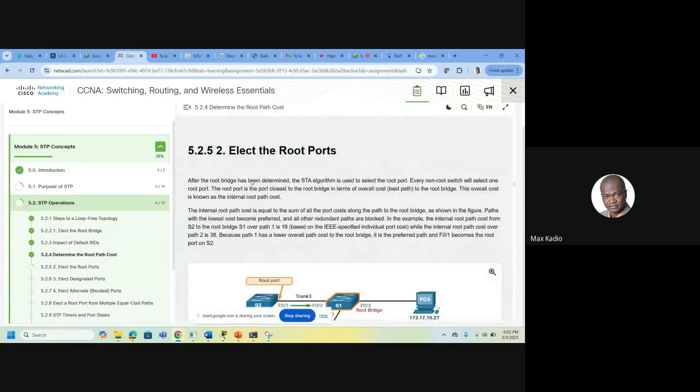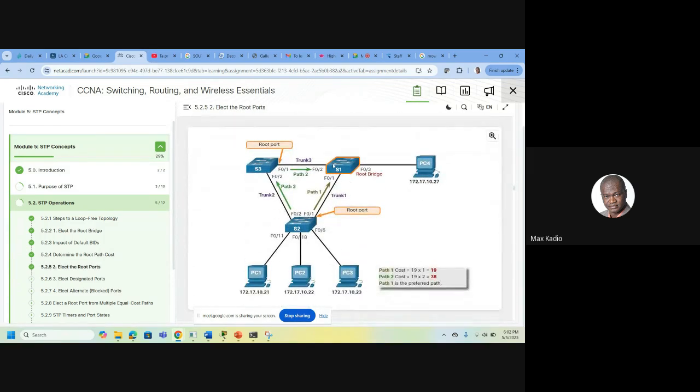So now let's check how to elect the root port. First thing first, we elect the root bridge. It's the big boss. Now we focus on other switches. When you have a root bridge, all the ports on the root bridge are root ports by default. Now, on other switches, we need to elect one root port. It's based on the lowest cost to go to the root bridge.